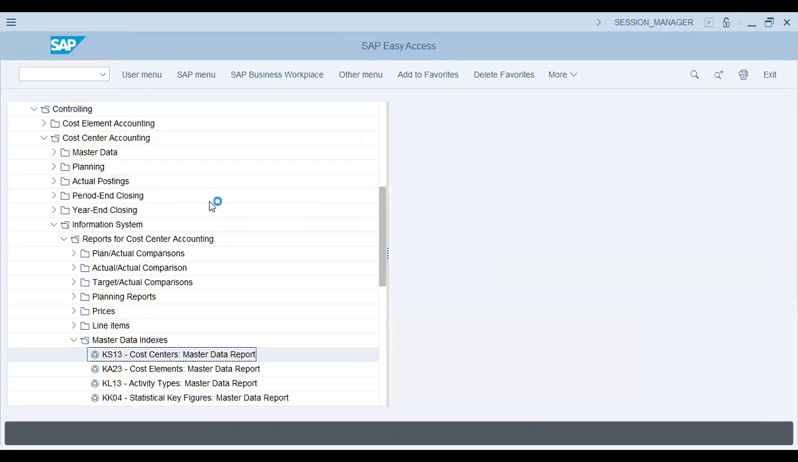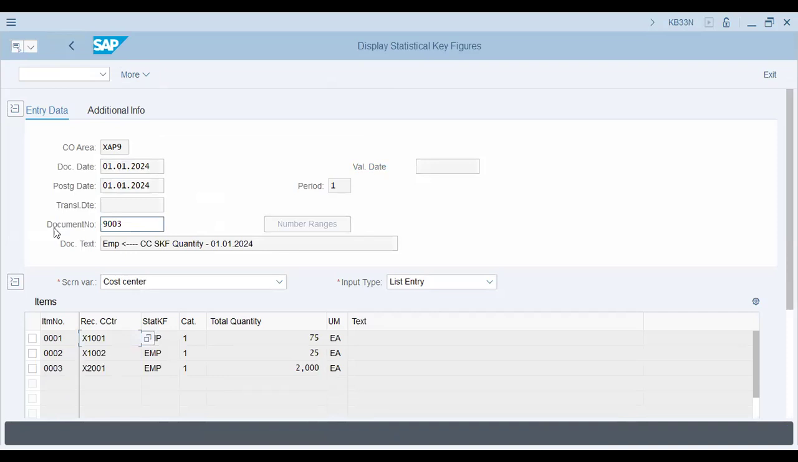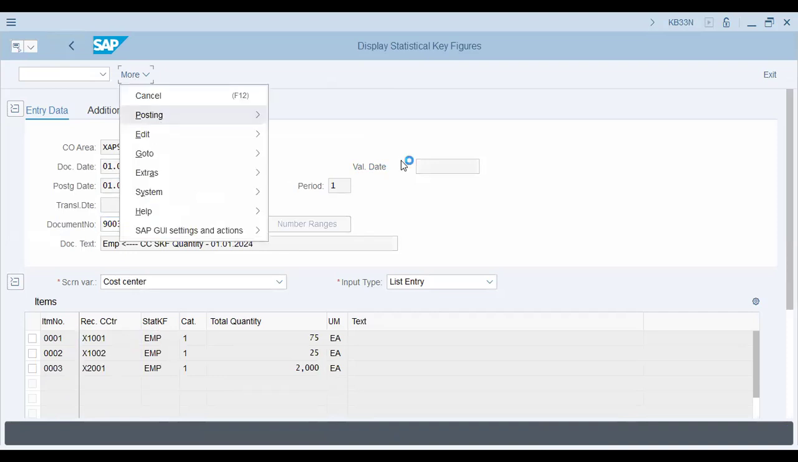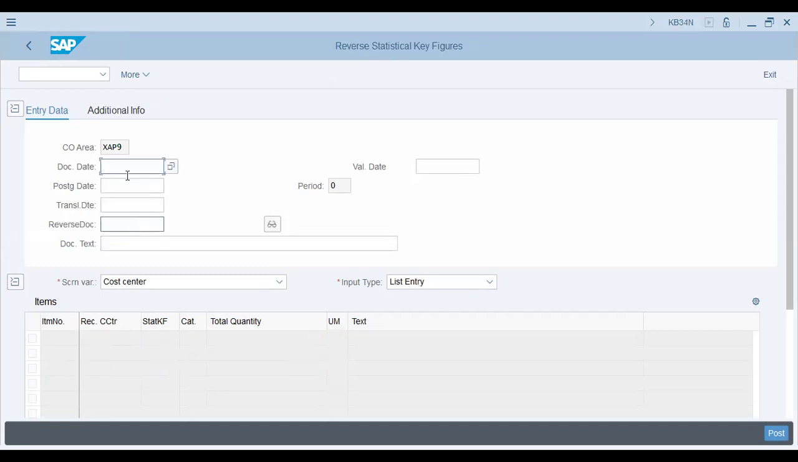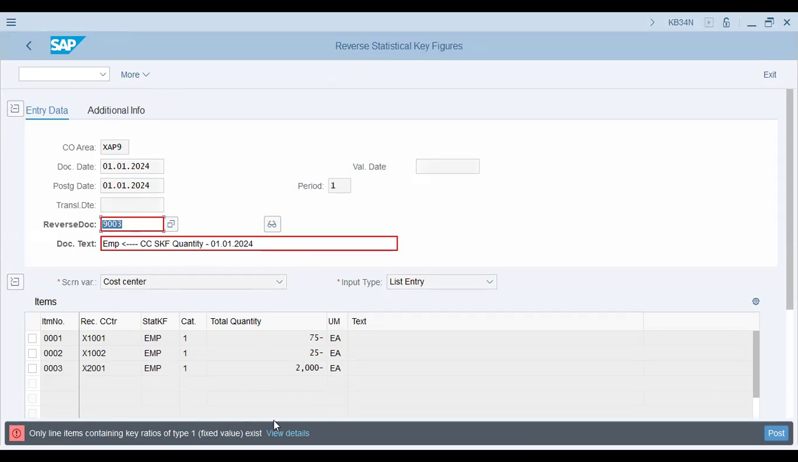KB31N. Display. Okay, 903. Posting. Reverse. 903, 0101. Enter. Okay. Post. On line items containing key ratios of type 1, fixed value.